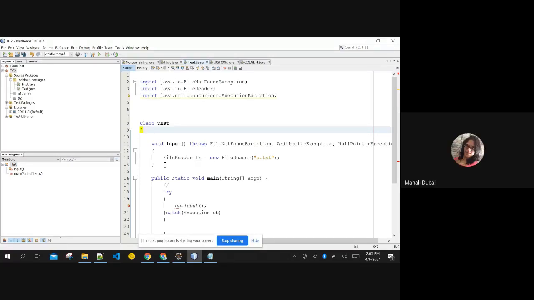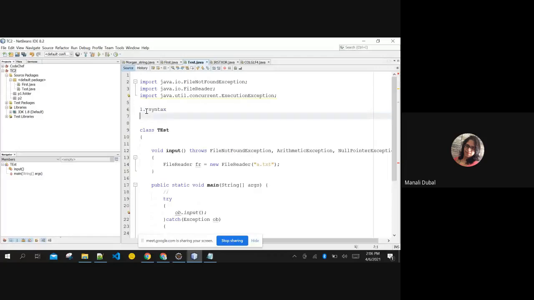Yes, ma'am. Okay. Anybody? So what differences can you give from the examination point of view? The first difference you can give is the syntax difference. Syntactically both are different. The syntax of throw you can give: throw, then you are creating the object or instance of the exception class.